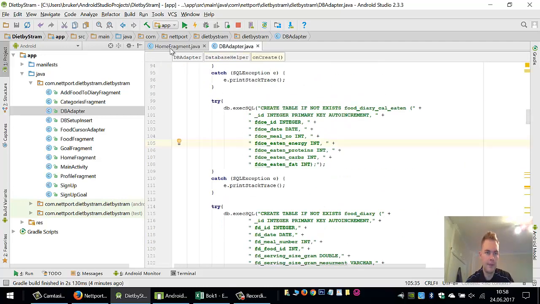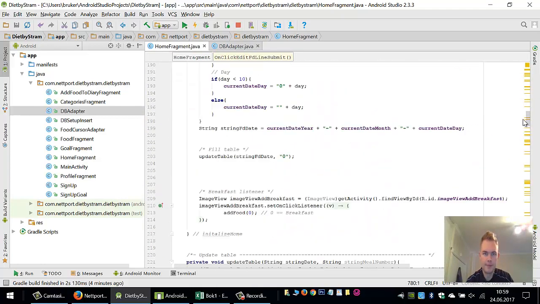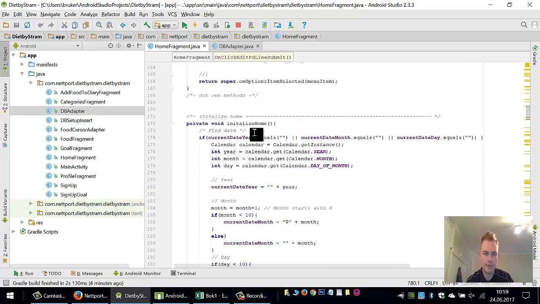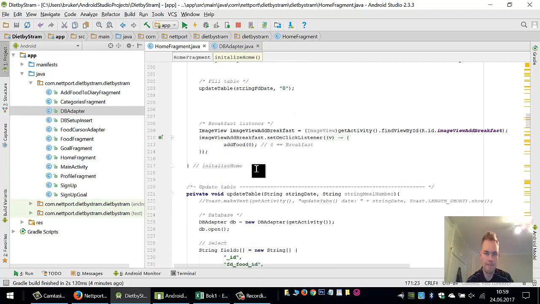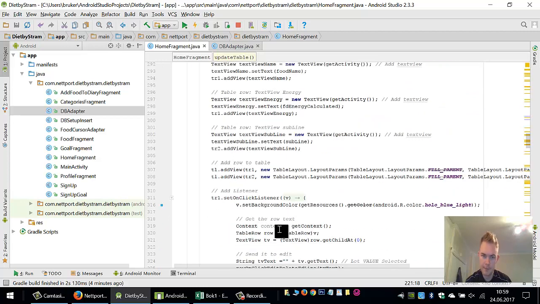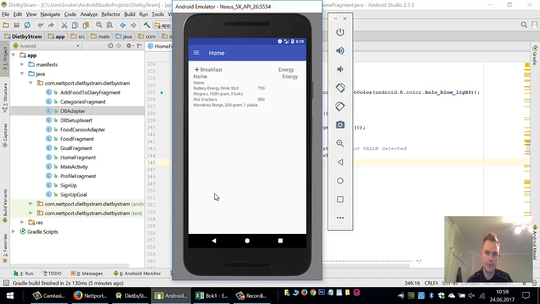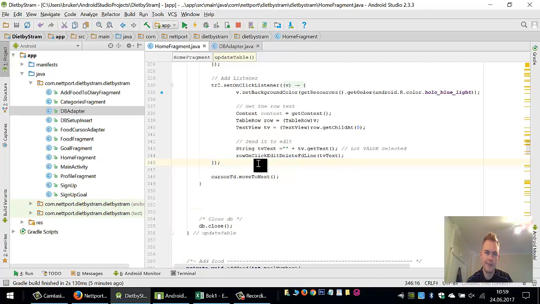So, in our home fragment, we go for Inalis Home, and we have this update table, and it loops through all of the food. So this is all for breakfast. But we have to take care of the energy here. So let's call this update table items.